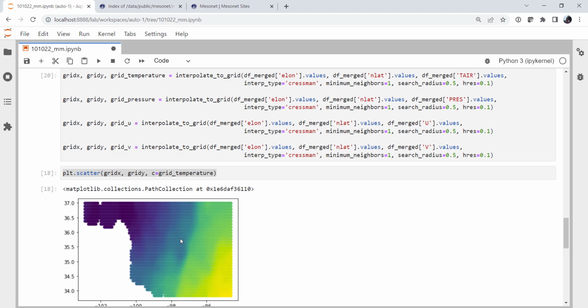Now we have interpolated data to a grid that we can run calculations on, and that's what we'll do next week.